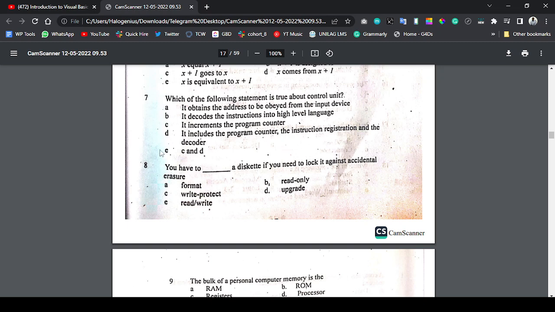I think the correct answer is E, because it increments the program counter. Then it includes the program counter, the instruction register, and the decoder. So number 7 is E.